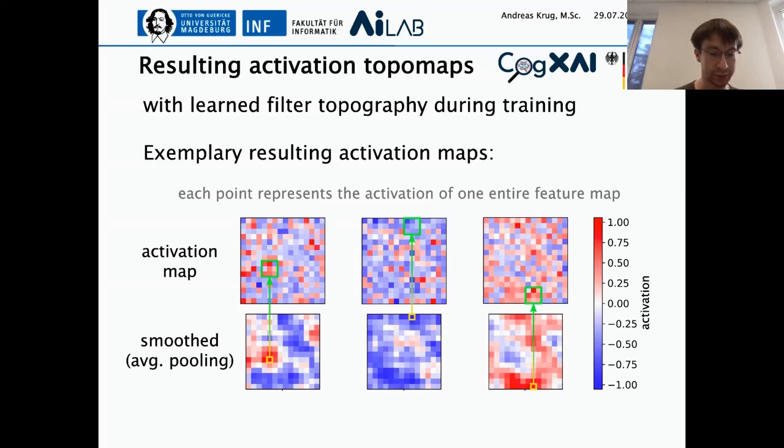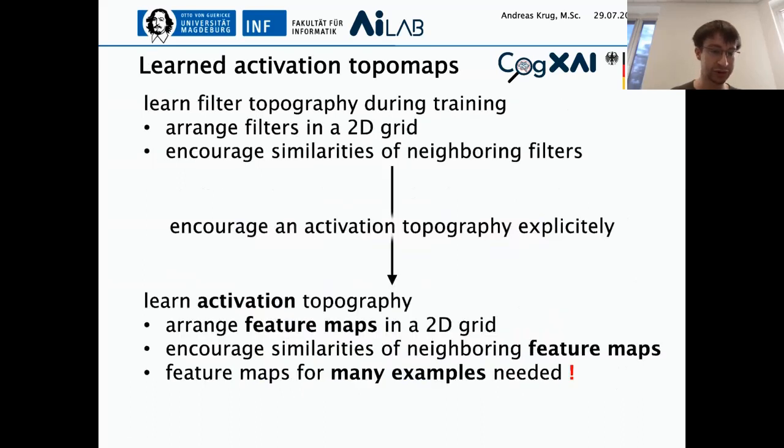Exactly, and by doing this, we can have a visual cue on how similar the groups are and where particular active regions are. Okay, and another alternative, which I won't go into detail now: instead of using the weight similarity, because it's kind of a proxy for this activation similarity, we can also encourage the activation topography explicitly. So instead of saying that the filters should be similar if they are in the neighborhood, we could also directly say the activations should be similar if they come from filters in a neighborhood.